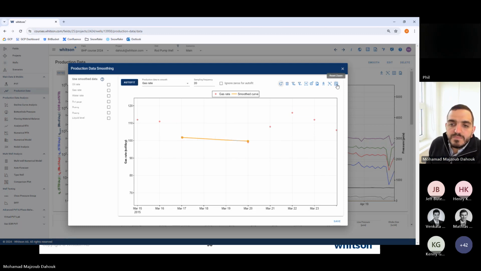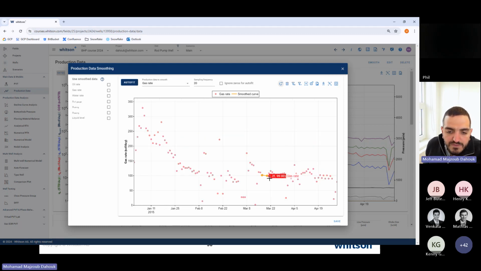Right there. And I can fill that gap with those points only and save it. I can also do the same I did with the bottom hole pressures, which is to auto fit this. I'll show you that just in a second, but if I just save this here, I have to select if I want to use the smoothed data or not. So I'll just have to select here the gas rate that I want to use the smoothed data.